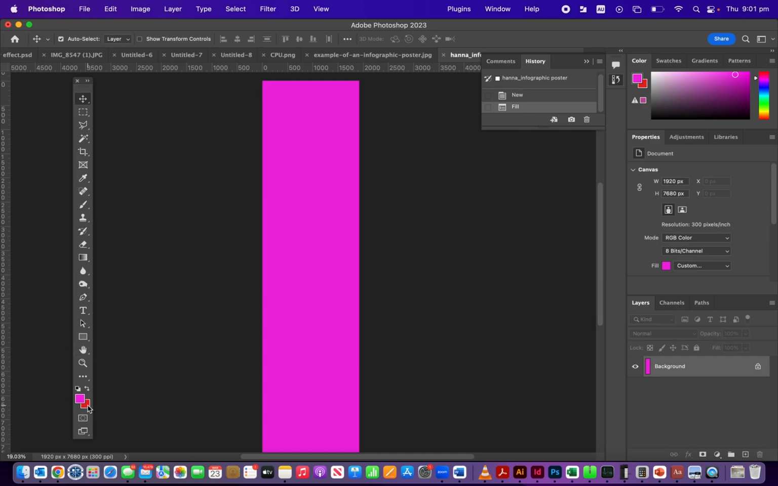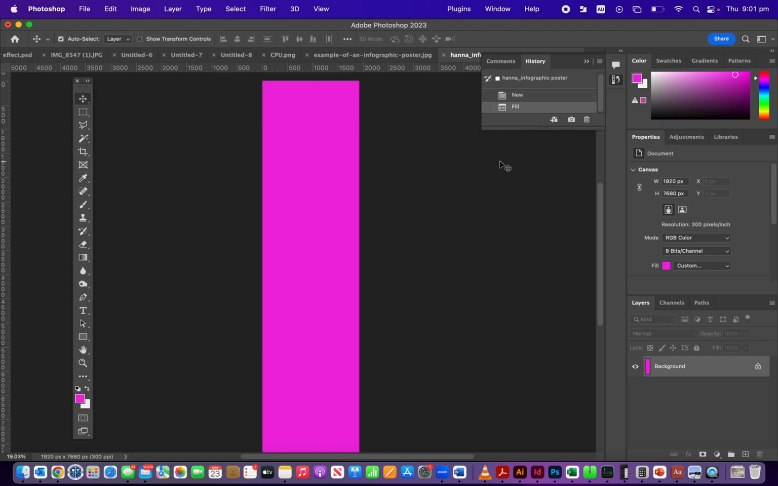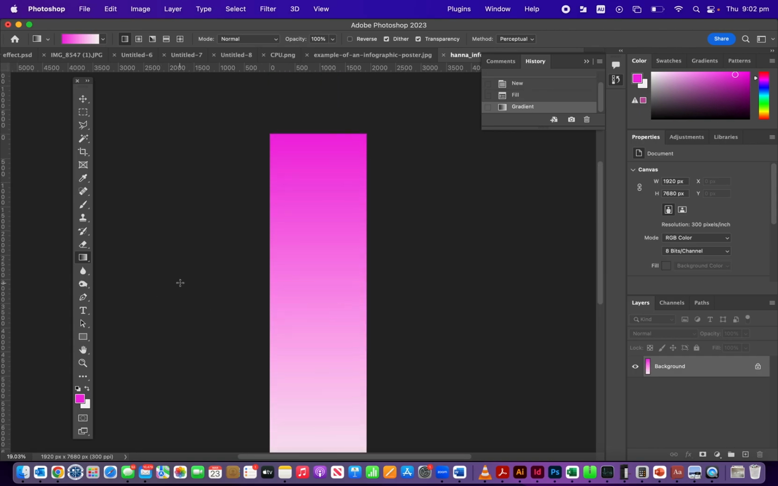If I wanted to change those colors, say the background, I can double click on that and change it. So I'll change it to white now. So my gradient will become a hot pink to white gradient. So I click on that and my cursor has two crosshairs, and I simply draw a straight line either vertically or horizontally, and there you go, there's my gradient.